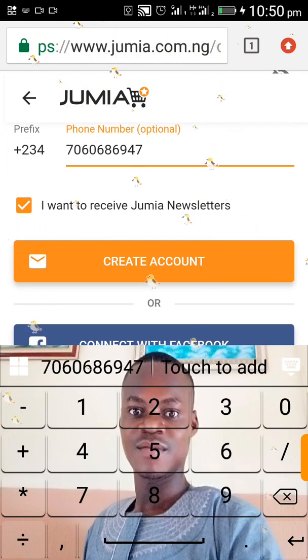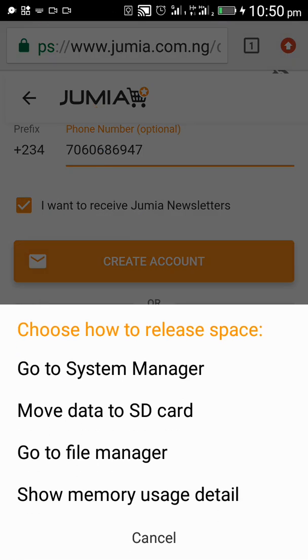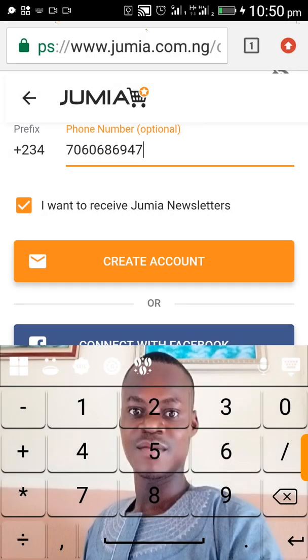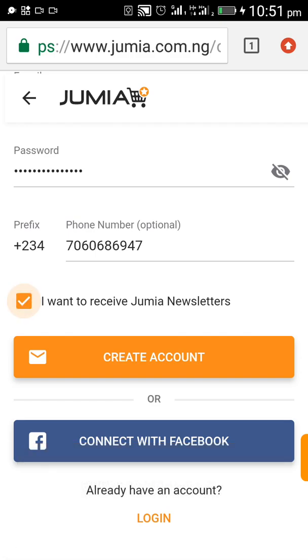And here you have an option: I want to receive Jumia newsletters. If you don't want to receive Jumia newsletters, you comfortably uncheck this. But if I want, I check it. Now, I want to receive Jumia newsletters because it is necessary. Sometimes in the newsletters, they'll tell you about the forthcoming promo, and I would like to enjoy their promo. So I choose that so that I will receive Jumia newsletters. Then next thing I have to do is to click on create account.